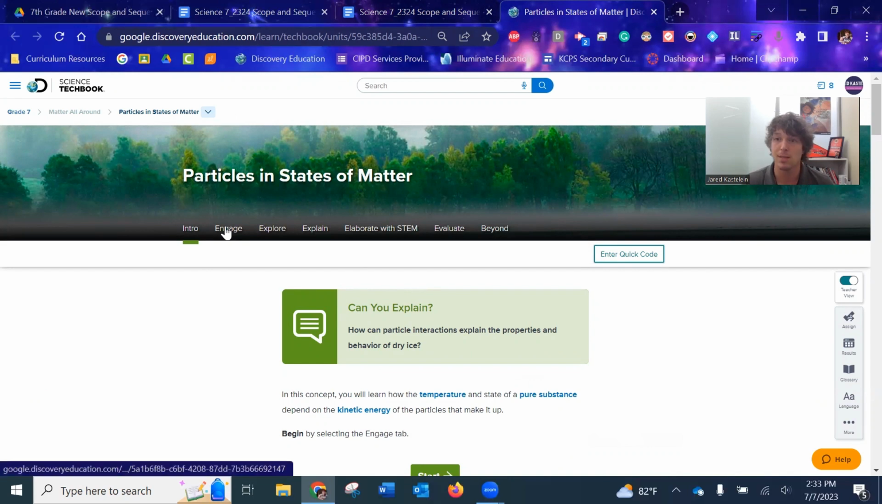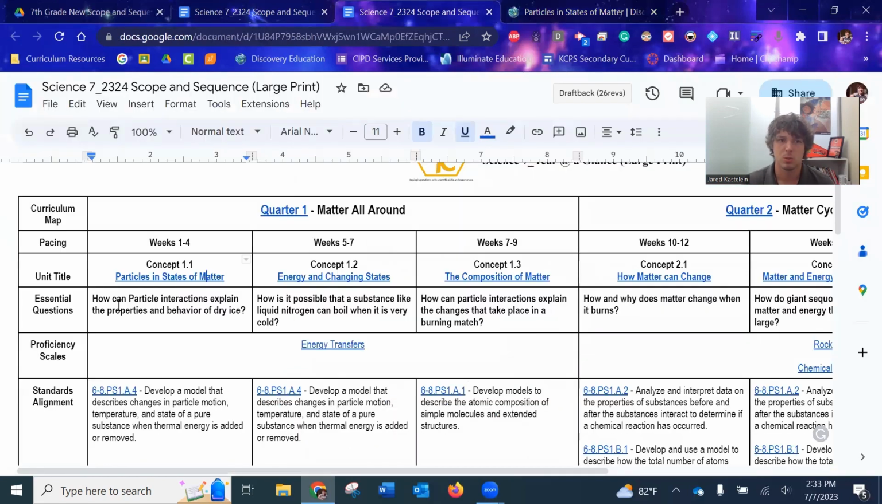So if you are good at navigating Discovery Ed, you can jump to all your activities right here. Let's jump back. And that's where the essential question came from, from that intro page. This first one is, how can particle interactions explain the properties and behavior of dry ice?